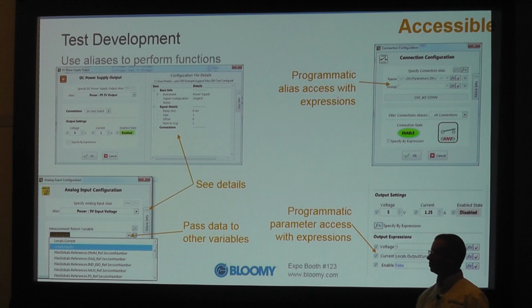From the power user standpoint, we expose additional features. For instance, if you push the More Info button, it'll actually show you what's happening inside that configuration file. You can see what instrument's being used, what COM port it's on, and what the settings are associated with your gains and offsets. If you're using connections, it'll tell you which connections are being made. You can programmatically access those aliases. When you have that alias dropdown, it shows you all the aliases associated with a power supply or a switch or a connection or an analog input.